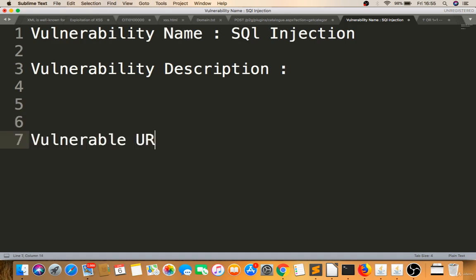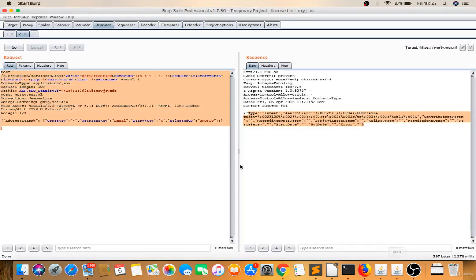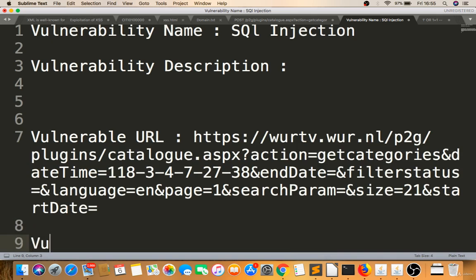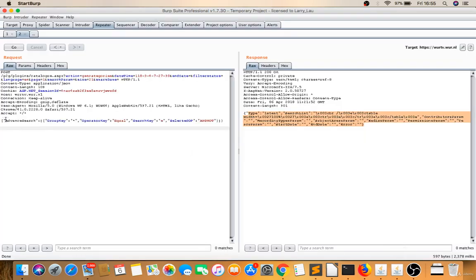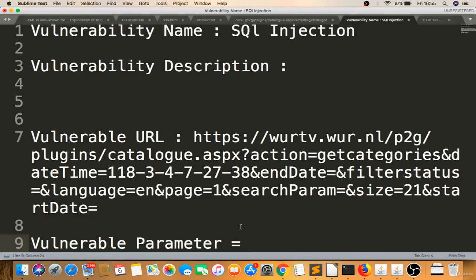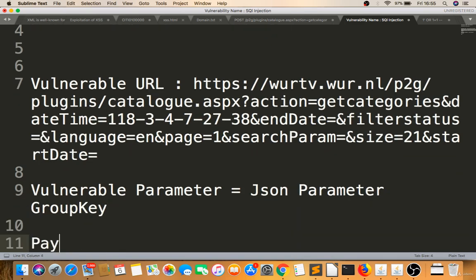The vulnerable URL. Let's copy from Burp Suite. Right click, copy URL. Now the vulnerable parameter. So what is the vulnerable parameter? This. Advanced search. Okay, it's the group key. So I'll give group key, JSON parameter group key. Now the payload: you can use a single quote to identify the vulnerability.